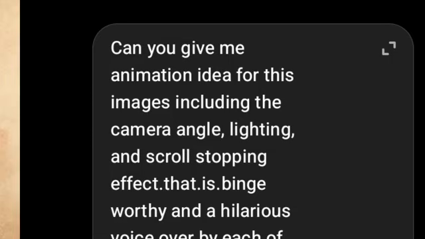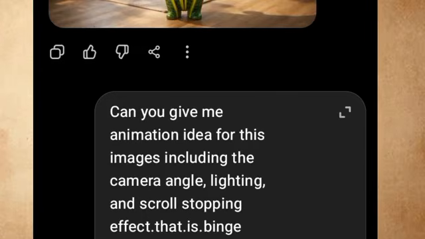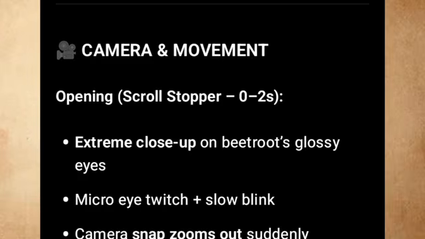We are going to give ChatGPT an animation prompt, for it to give us a beautiful idea that is going to be binge worthy for our image. So here's the prompt. Can you give me animation ideas for these images, including the camera angle, lighting, and scroll stopping effect that is binge worthy for each of these images? Let's hit generate.